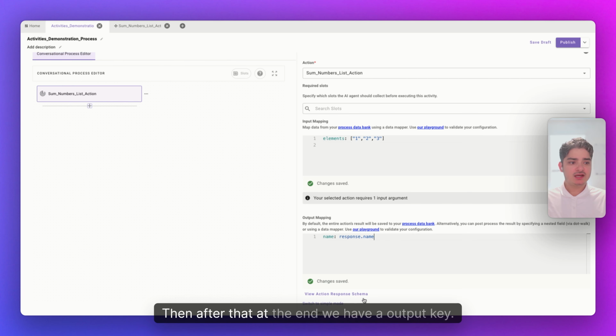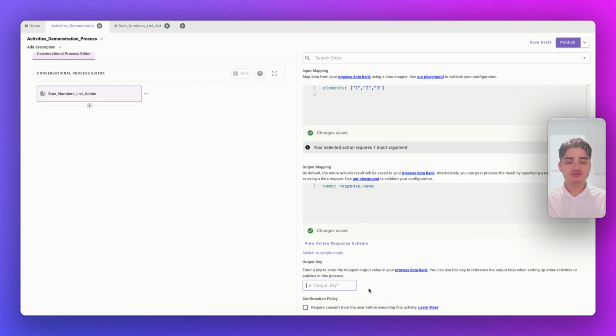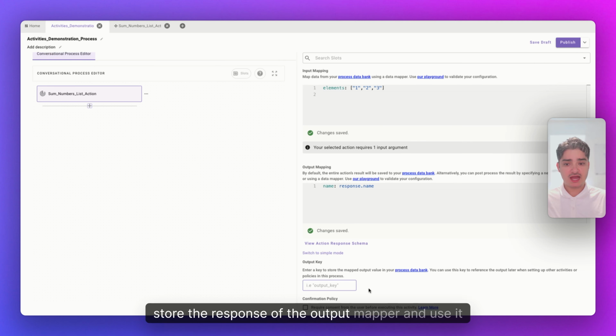Then after that, at the end, we have an output key. So this output key allows us to store the response of the output mapper and use it in different action activities that you may have down the line in your process.